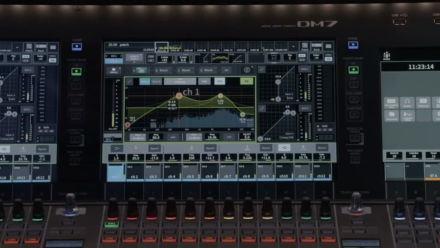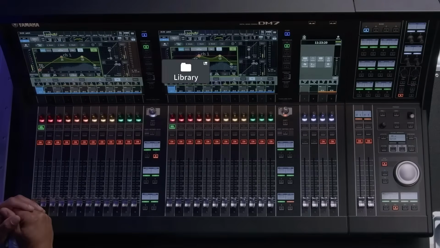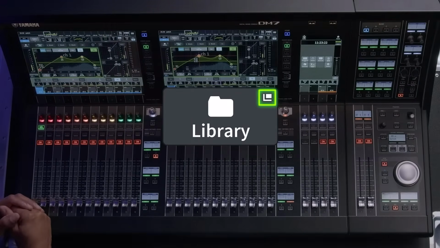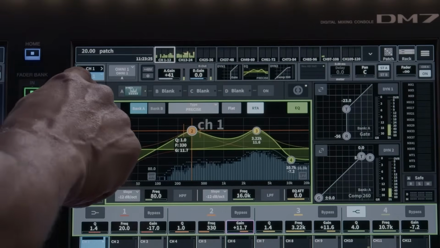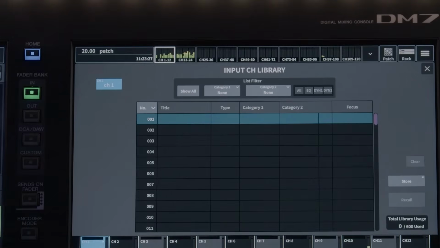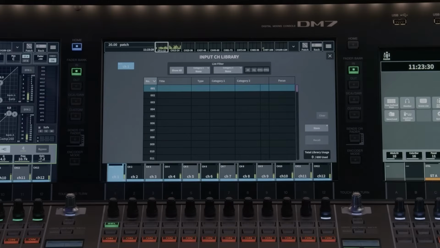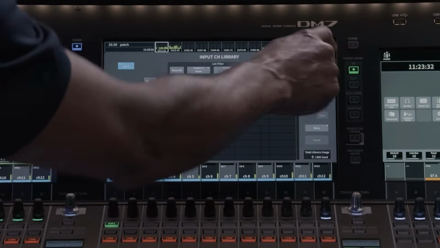There are multiple ways that the operator can interact with the DM7 touchscreen GUI. Let's take a look at the icons you will see. The double box icon signifies a pop-up window. Pressing this icon will open up the pop-up window to show additional details for that section. Touch on the exit icon to close.